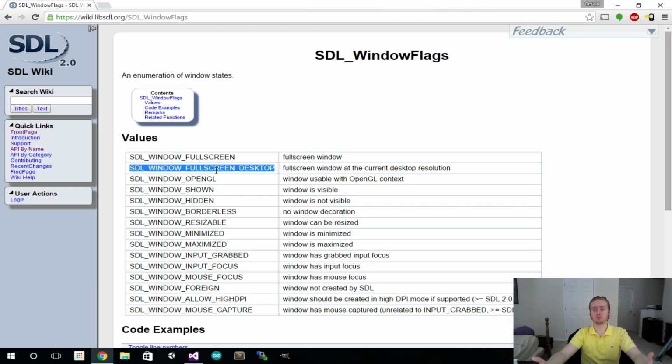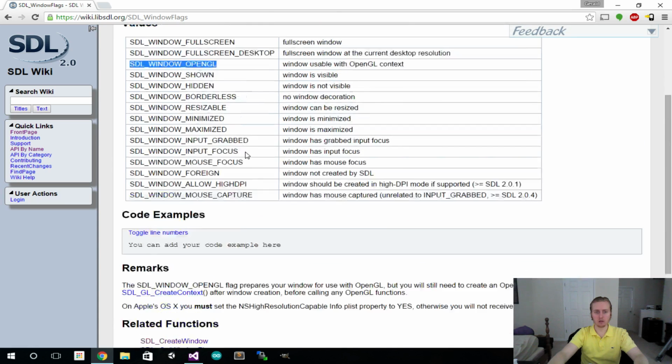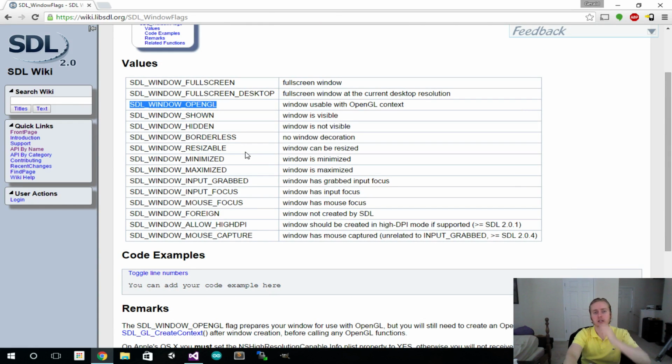Without changing your monitor's resolution each time. But this is the one that we're going to probably use most of the time, which is a full screen desktop window. Now the other thing that you'll see is we have SDL window OpenGL, and this is part of it as well. This basically adds in OpenGL support. Then we have a window shown, which shows the window, or hidden.